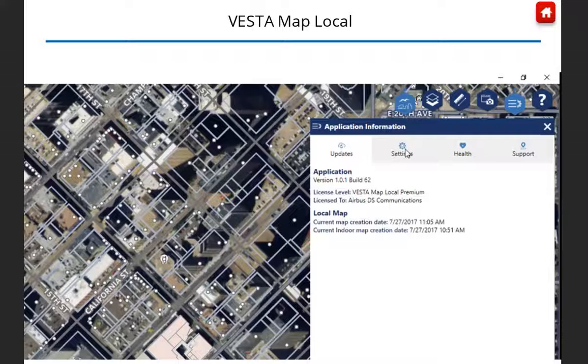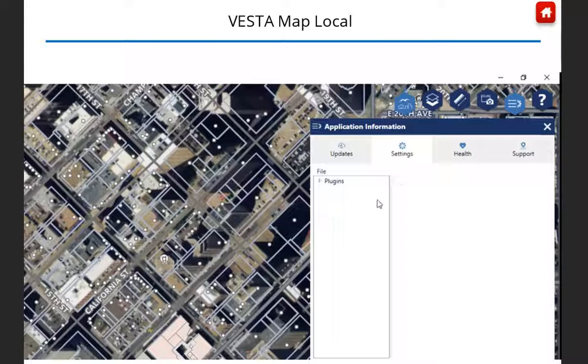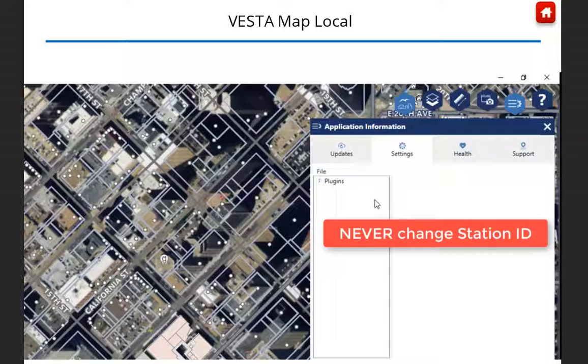Next is the Settings tab. Typically, there is no reason for the user to access this tab unless directed to by a tech or your system administrator. However, it is important for you and other users at the site to know never to make any change to the station ID, which can be found within Plugins, Applications, as this can affect how your system handles calls.